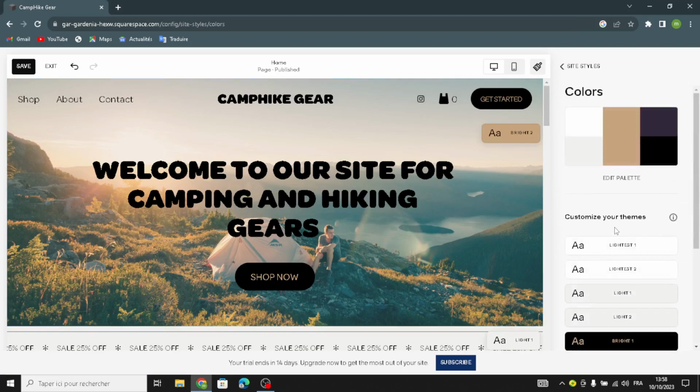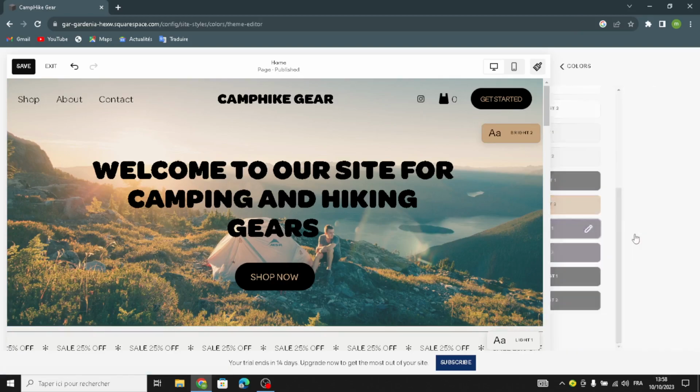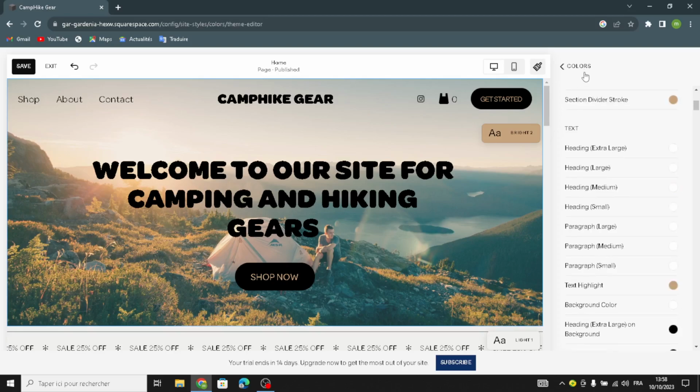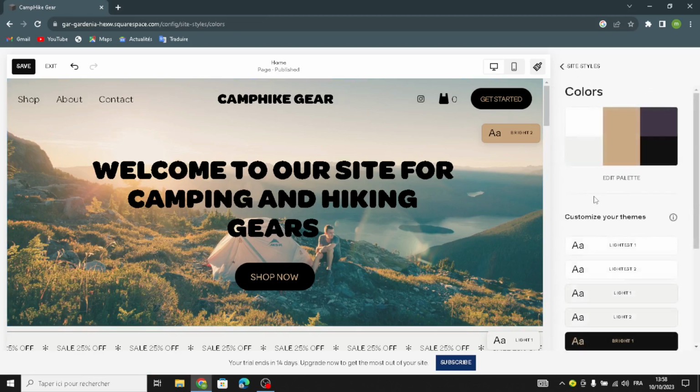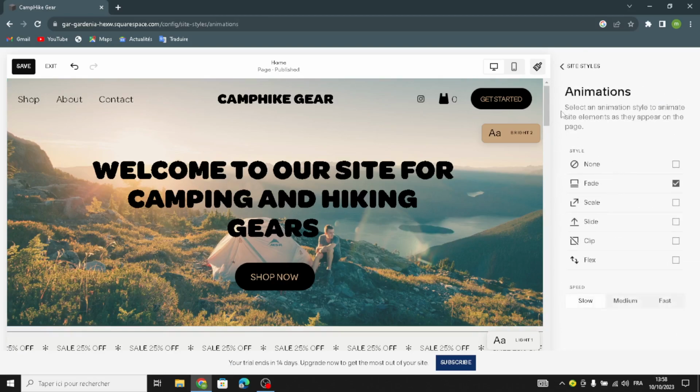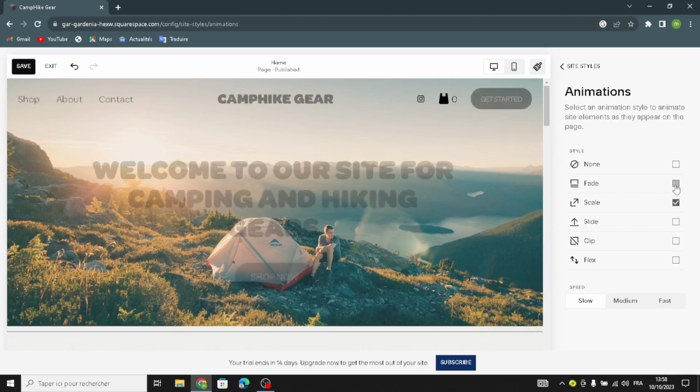Also the colors, you can customize your themes here if you want. You can choose any theme you like here. Edit the theme, the changes you make here affect all sections that use this theme. So you can change the header, the color theme of the site title and the navigation links, site-wide. That's it. The animations, you can set the animation style, any style you like.